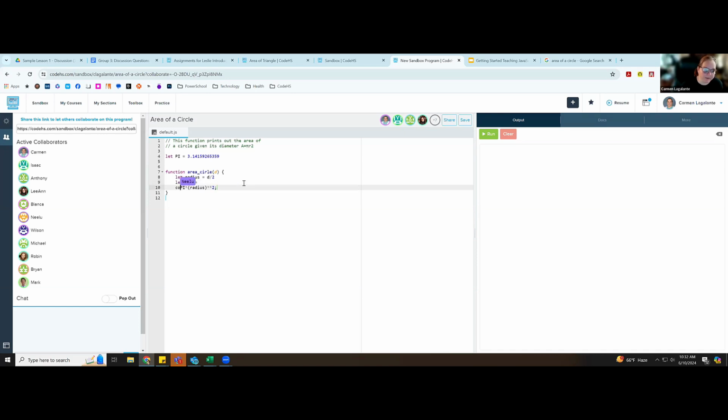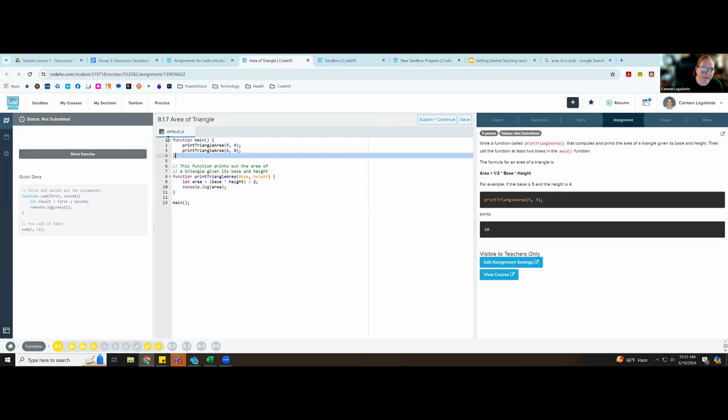And now what do we need to do? Console log area, there you go. Put that back up there. Beautiful. Now this, we actually have to use it, right? So we would go back up, just like we did here. We actually want our main function.